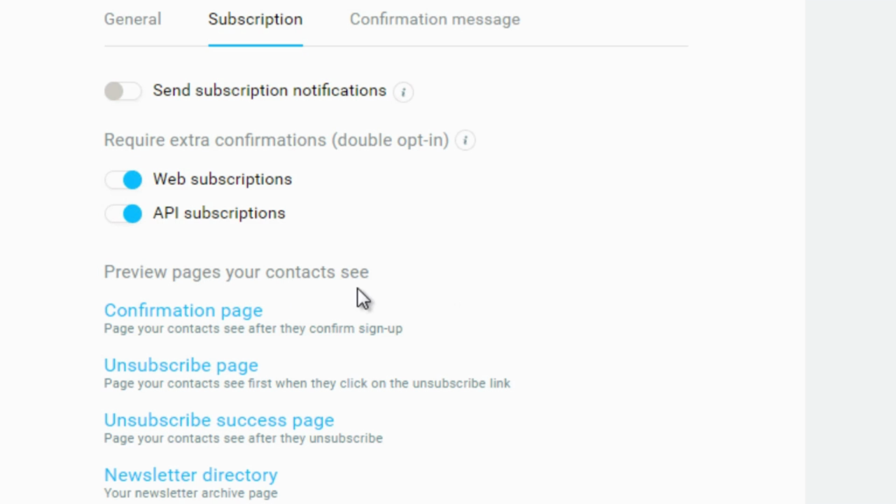Now it says preview pages your contacts will see. So this is very standard. Once you understand this, this will be standard throughout other systems. But the confirmation page is a page your contacts see after they confirm sign up. All right. So if somebody were to sign up via the web form and they click the confirmation link, they'll be sent directly to this page.